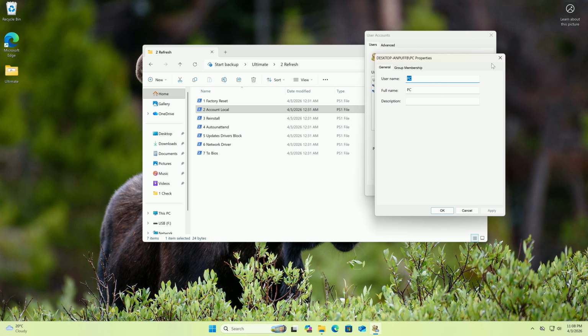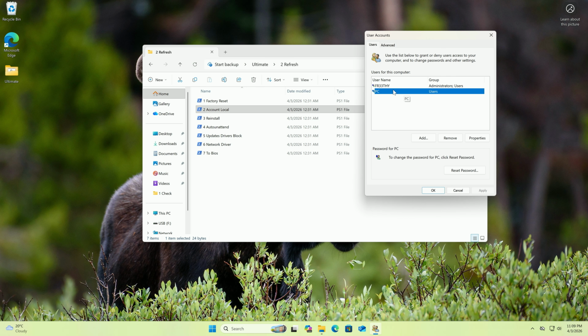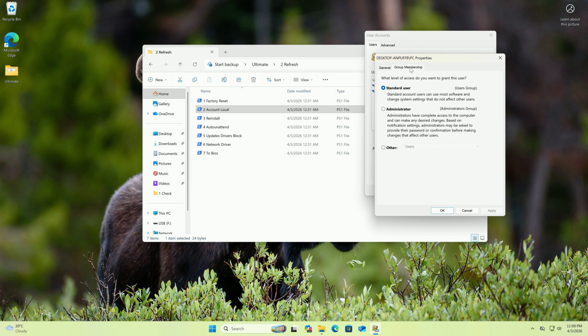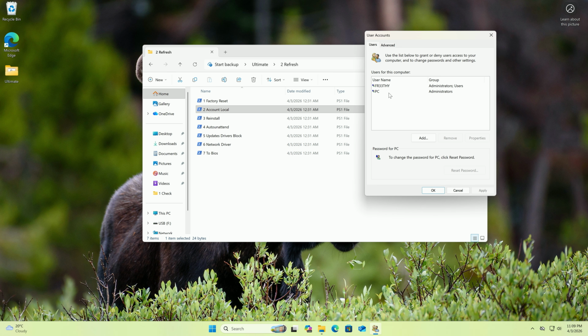So go to properties, where is it? You can actually just double click it. Before you sign out and sign into this account, go make sure it's an administrator account. Okay, that's different to UAC.